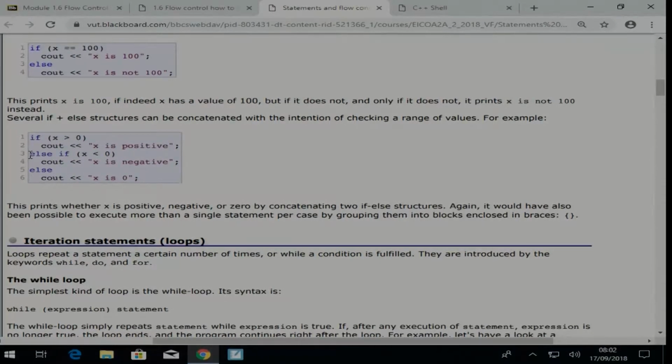Then, if x is not greater than 0, you have another if statement, which is the else if. You tell the computer, if x is not greater than 0, else if x is less than 0, then x is negative. But if x is not greater than 0 and x is not less than 0, then that means x is just 0. Then use the else statement, else. Do you understand that? Does everyone understand that?